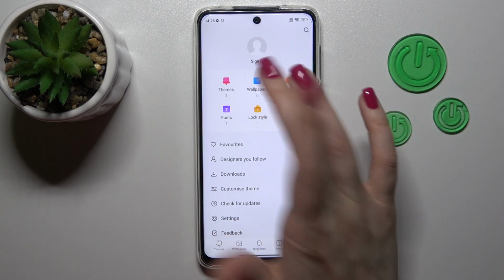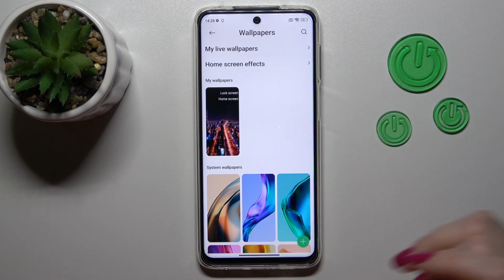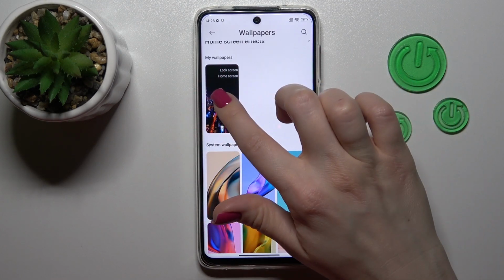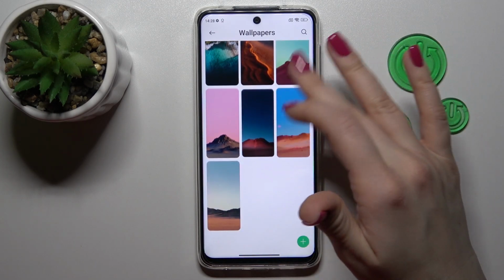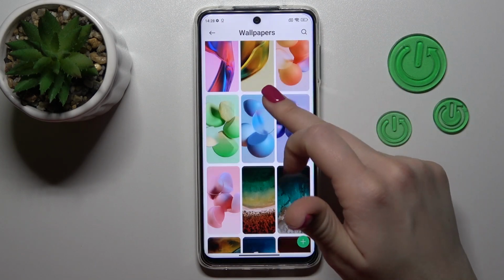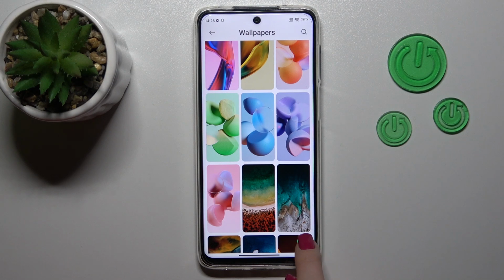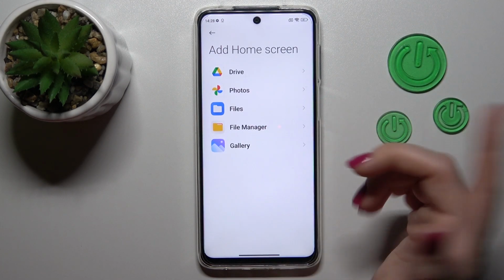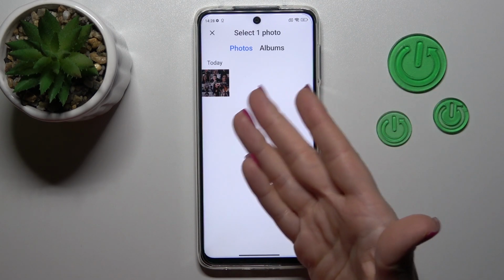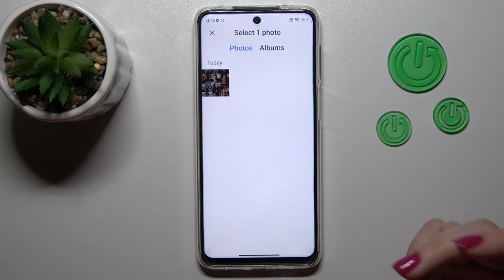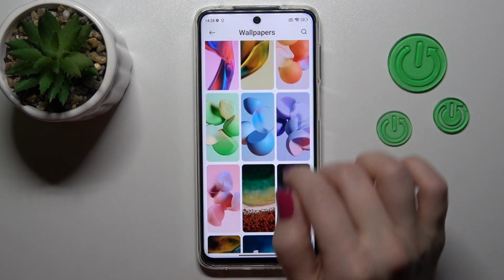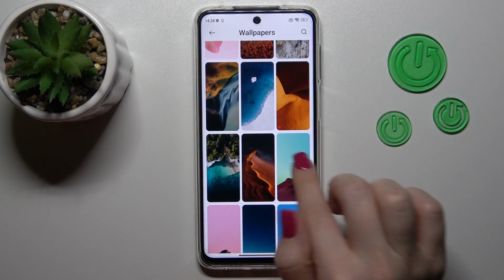If you want to use your default wallpapers, just tap the wallpaper section. Now we can select one from the default wallpapers for your device, or click here on the down right corner on the plus icon and, for example, select from the gallery one from your photos previously taken with the device camera or downloaded, for example, from the internet. So let's use one from these default photos.